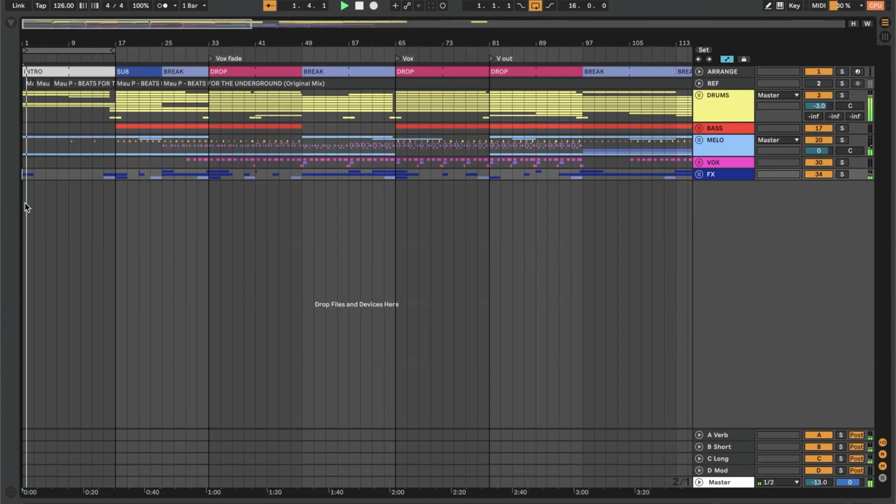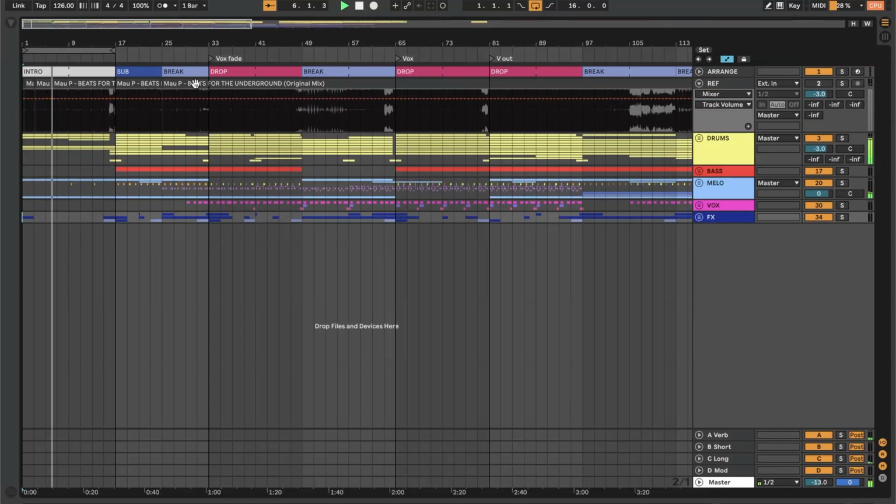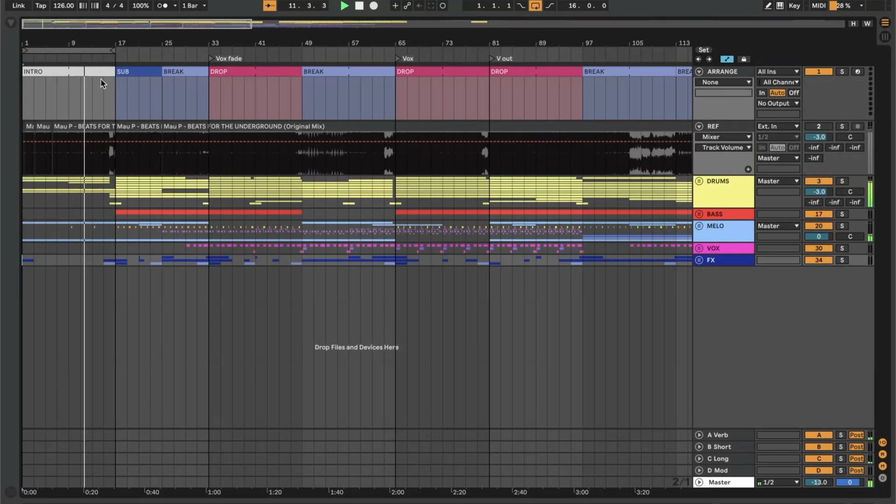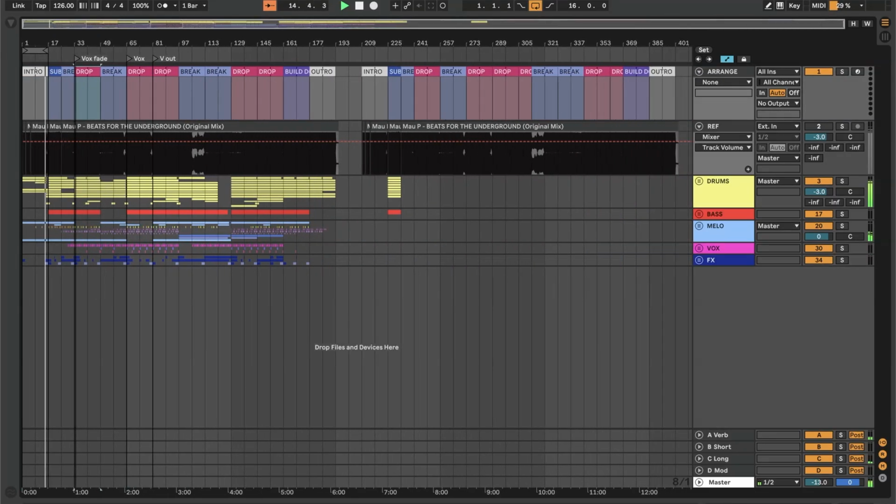All right. So before we do a full walkthrough of the arrangement, there's a couple things I'm going to want to point out. So first is, like normal, I have the actual Mal P Beats for the Underground reference track in here. This is useful for while building up the track, but it's also nice because I was able to create this arrangement track up at the top to indicate where the intro is, where the sub comes in, the break, the drop, and all that. In this particular project, you'll see that there's two.